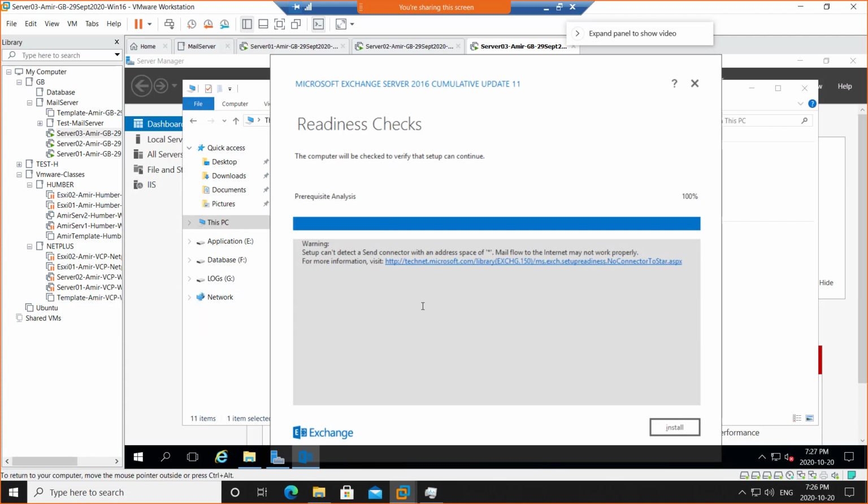Okay, so it detected a send connector with an address space of star, mail flow to the internet may not work properly. So this warning we can ignore, and we can just go ahead. If this is the only warning you get, then we can just click the install button now.